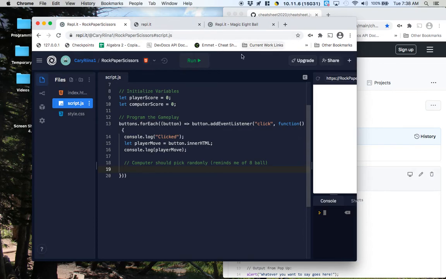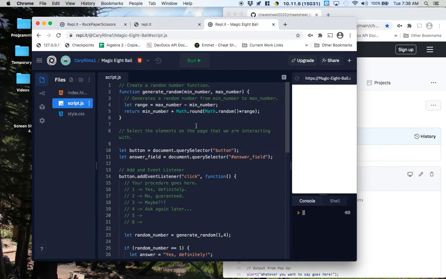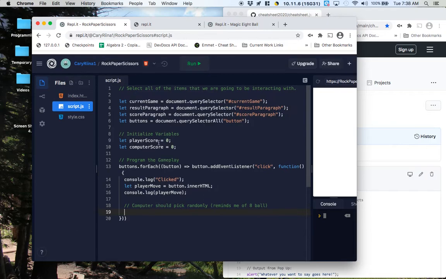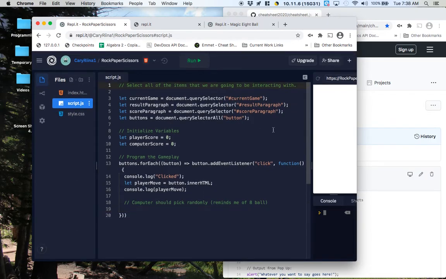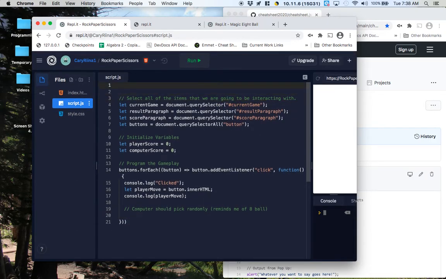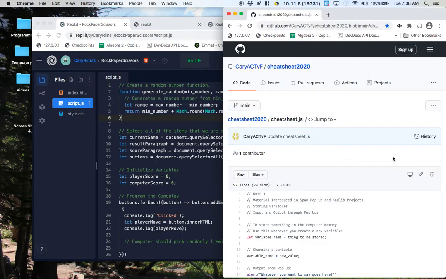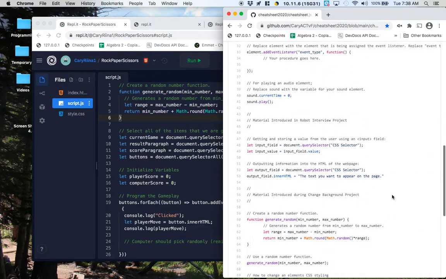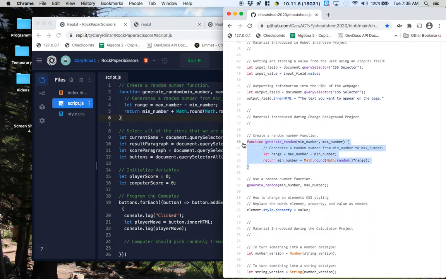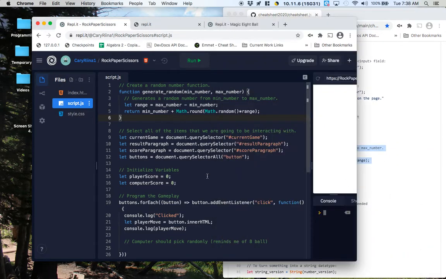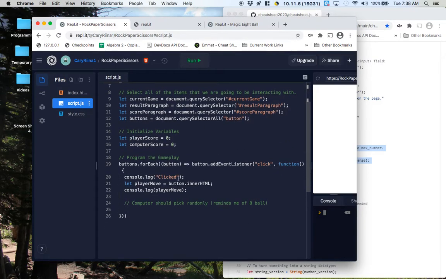So in order to generate the random buttons, we had to use this function, generate random number. So I'm going to take that, and I'm going to put it at the very top of our code, paste it in here. If you don't have your Magic 8-ball complete, that function's also available in the cheat sheet down here, generate random. And then we're going to do the exact same thing that we did with the Magic 8-ball.